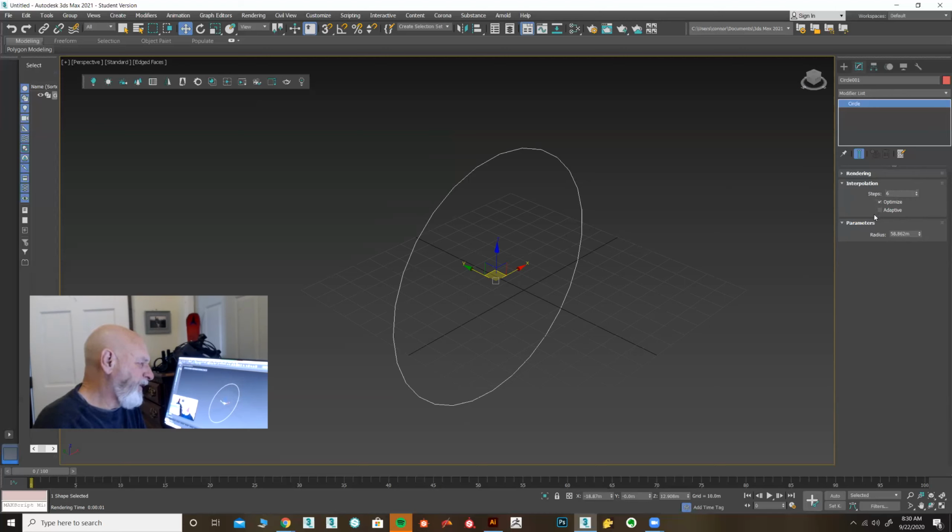Optimize and adaptive, we don't really need to worry about that too much. Optimize just means that if there's a place in your line that's flat with no curve, it just won't put these 6 steps in, right? And optimize means it varies the length of the steps, okay, to try to keep the number needed. Adaptive doesn't work, and for certain situations it creates problems. So I usually just leave this alone, and I just adjust the number of steps as needed.